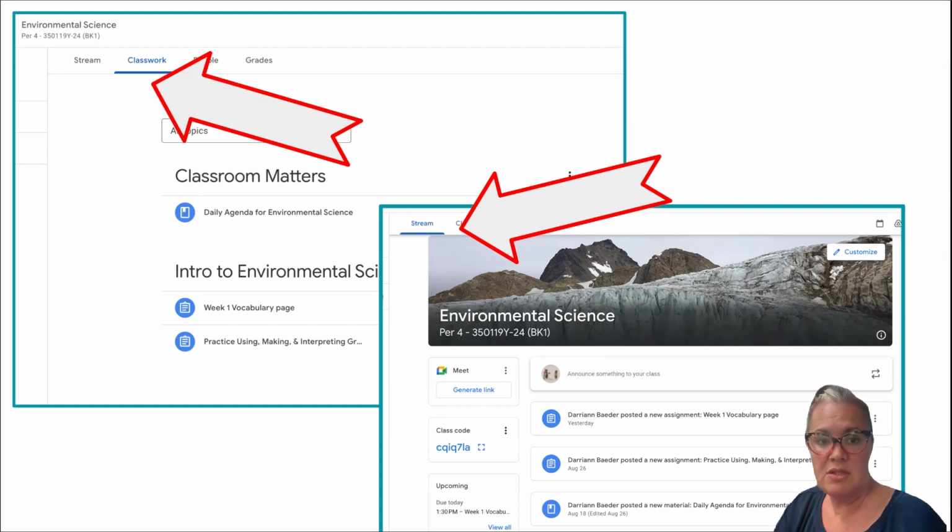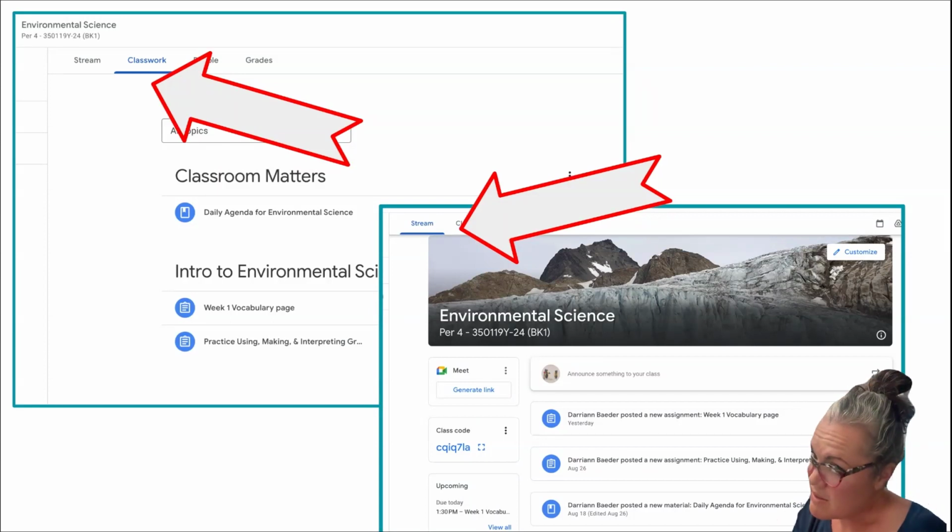These are 2 screenshots showing what Google Classroom looks like to me, but I tried to hide the parts that you wouldn't have available. Obviously, you don't have grades, but you do see stream and classwork when you look in the class, and you see the way that it's organized. I do want to point out that the daily agenda is available as a link, and it's always live and updated through a folder that's called Classroom Matters. So if a student is absent, you can remind them to go into Google Classroom, and they can click on the agenda and see what we did.